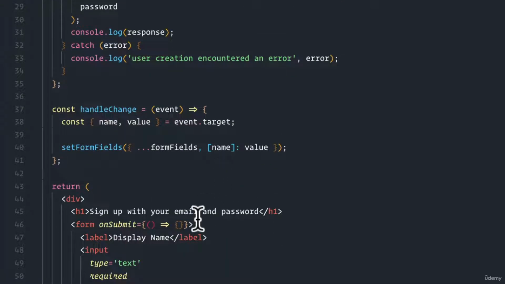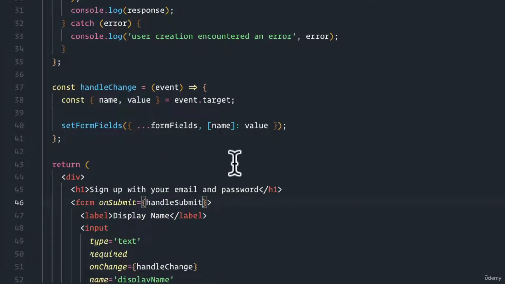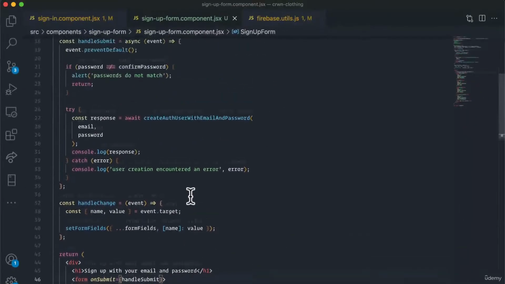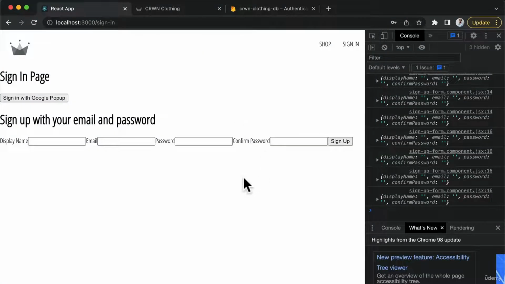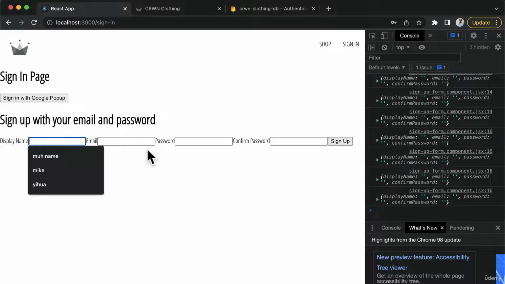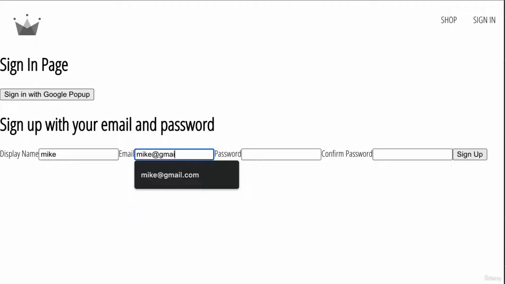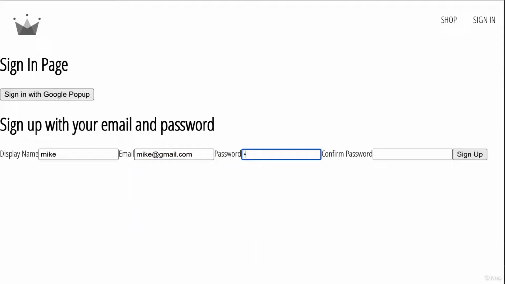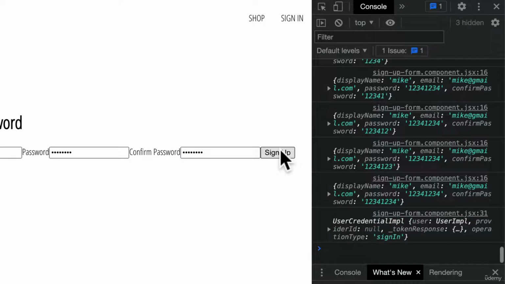So let's pass our handle submit into our onSubmit handler here. And now let's save this, go back to our application, and actually try it out. So I'm going to say that my display name is Mike, my email is mike@gmail, and my password is 1234 1234 1234 1234. I know I'm logging this. Typically you don't want to do this, but I'm just logging it for our own benefit right now. And if I hit sign up, let's see what happens.